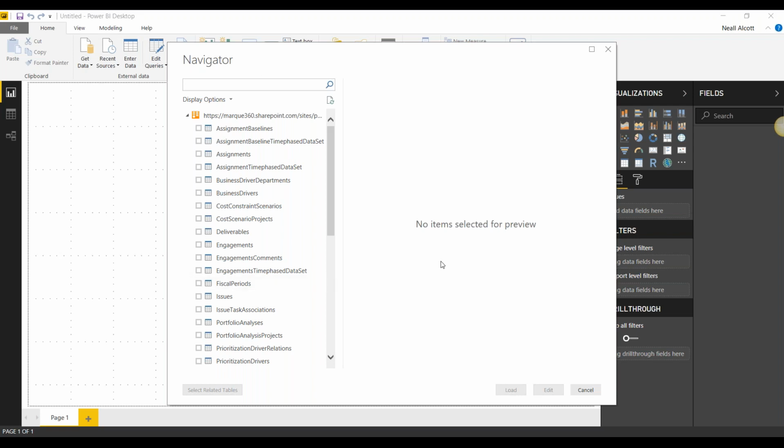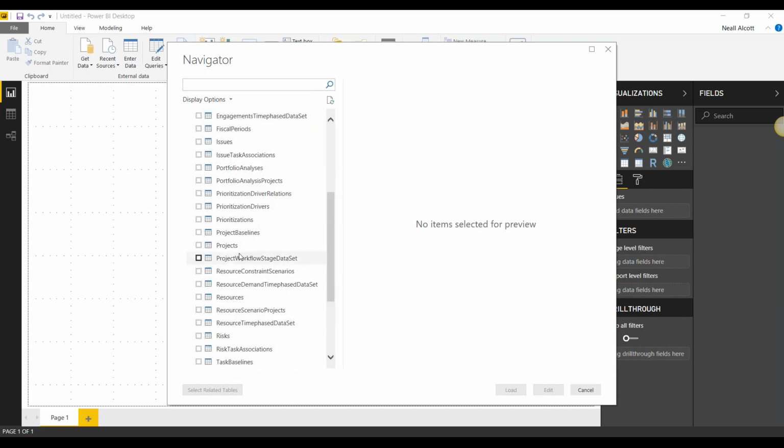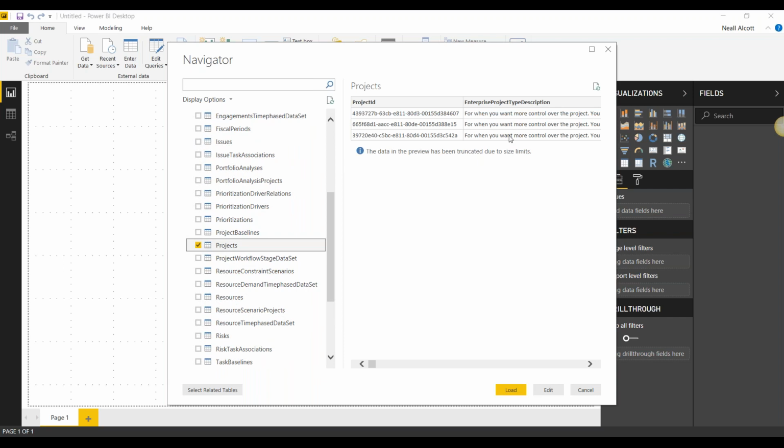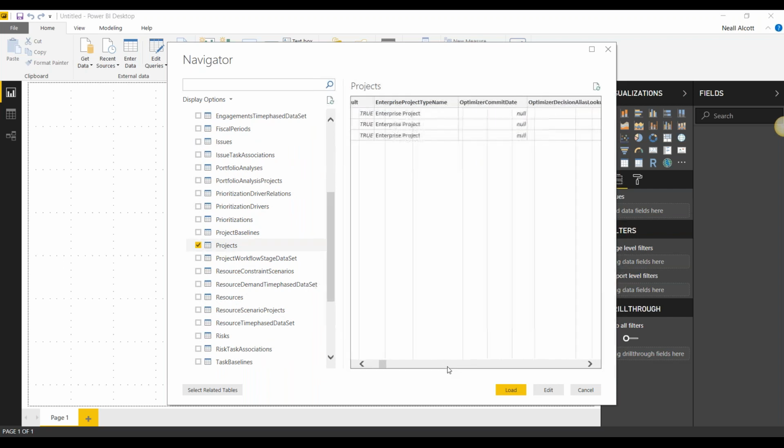But once I'm in here, you'll get this navigator screen. And in the case of OData, it's going to show you all the different tables that you can connect to and get data from. If you were to connect to a SQL database or even an Excel file, you would see something similar: what sheets or what tables are available in that particular file or in that SQL database. In this case, I'm going to go down and grab the projects data feed. And when you select it, it'll give you a little preview. So if you want to take a look at the data before you commit to loading it, you can do that.